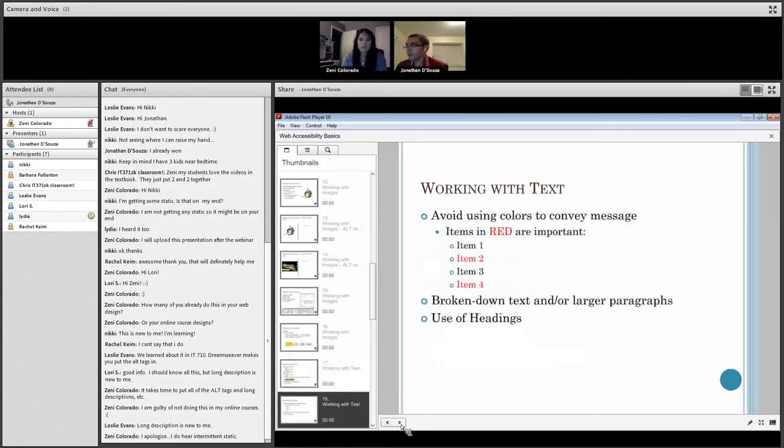Another one is avoiding colors to convey messages, and we have a hard time explaining this to our instructors. I know most of our instructors use colors, they highlight stuff, and items in red are important. Let's say I have a visual disability and I can't see the color red. Let's just say all my life I don't know what a red color is. So how am I going to tell that item 2 and item 4 are in red?